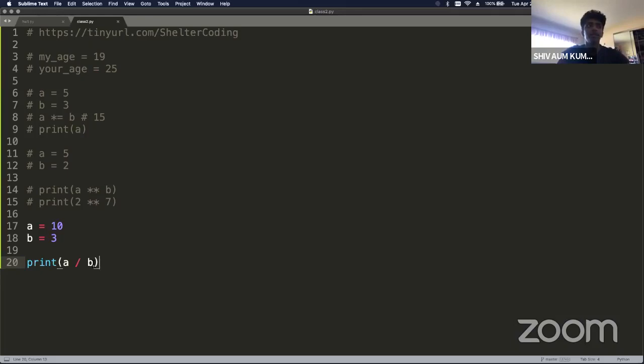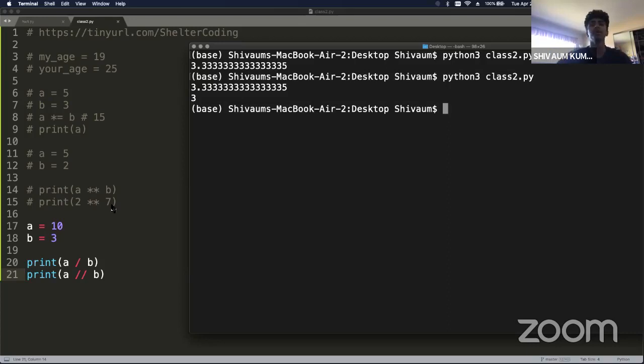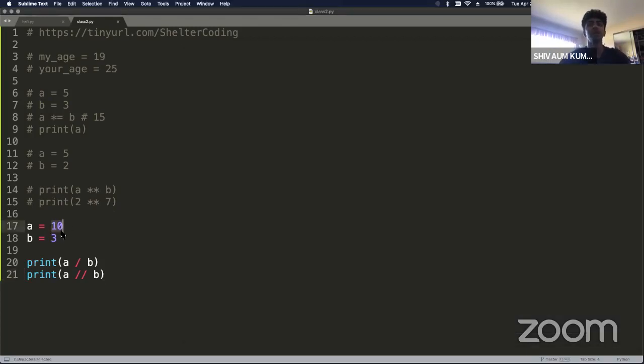One thing I can do is a double division like that. What this does is give me the output excluding the remainder. It will take 10 divided by 3, but I want to ignore that remainder of 1 and just return the actual value, the full number.